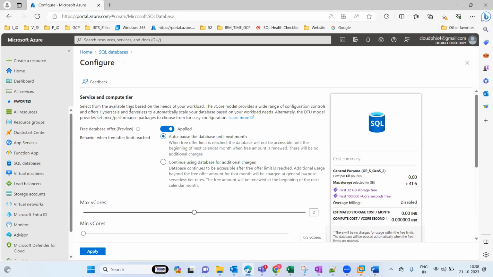It is going to happen in the backend when you see the configuration. The free database offer is in preview, and the apply behavior has two things. They are giving two options. What is the option that you are making here? Auto pause the database until the next month.